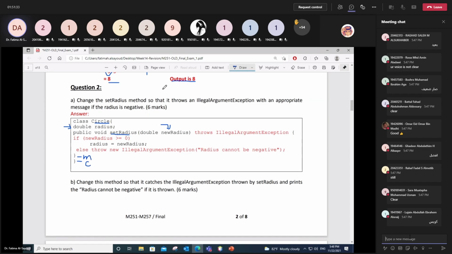What they're asking us to do is that it throws an illegal argument exception. It will tell you to throw if there is a problem with the number the user entered, whenever it's negative, with an appropriate message if the radius is negative. So you have to do three things. First, the throws must already be given to you. If it says use try and catch, use the try and catch. Use the throws, please use the throws.